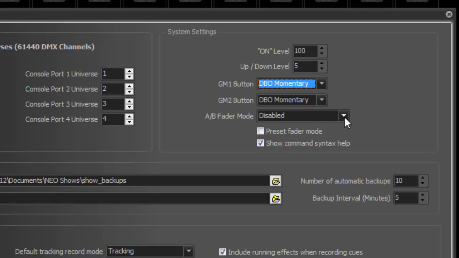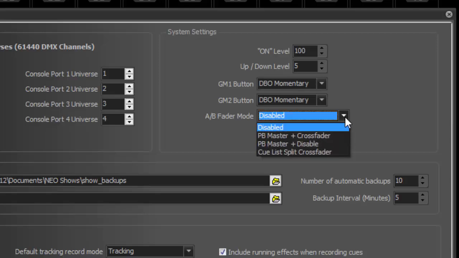Your AV fader mode, this is your primary playback. This is your double wide select, stop, back, and go buttons on the left side of your desk with the split faders. It's about what the faders do. By default, they are disabled. Otherwise, you have 3 options that you can choose from here.